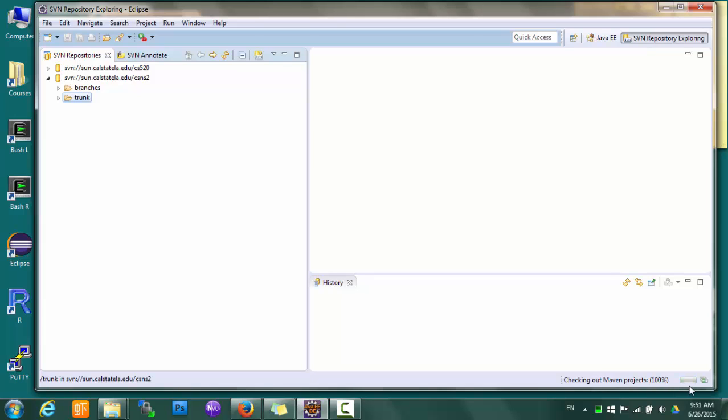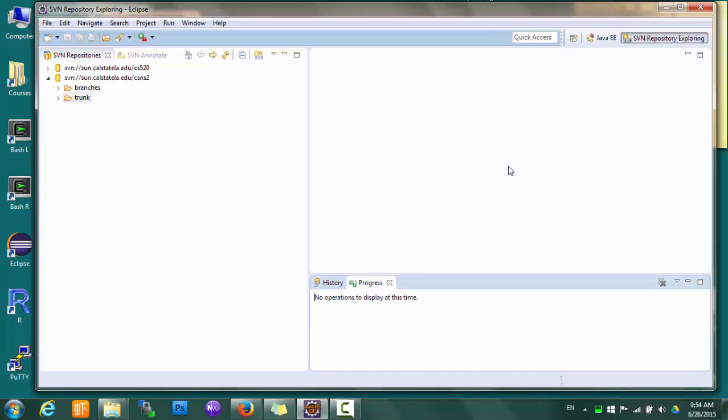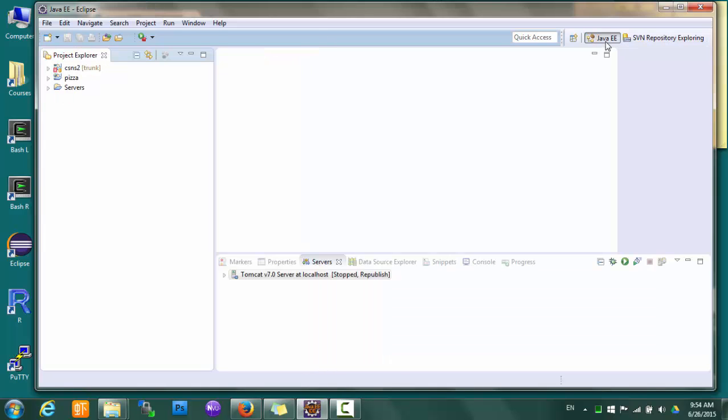When you check out the project for the first time, it may take a while to download all the libraries and so on. So look at the progress at the lower right corner of Eclipse, and you can click on that and open up the progress view and make sure that all the background processes are finished before you try to run the project. Okay, now we switch to Java EE perspective, and we can see the project is here.